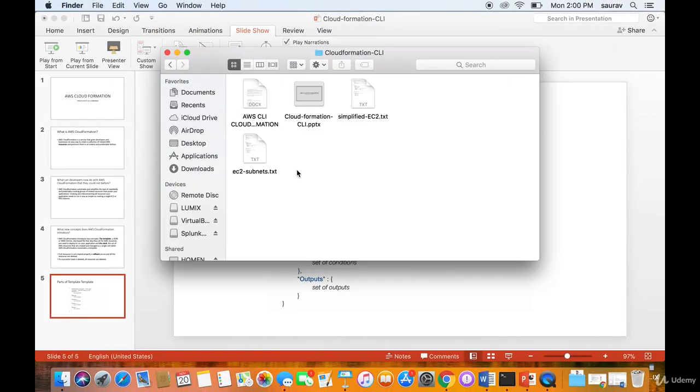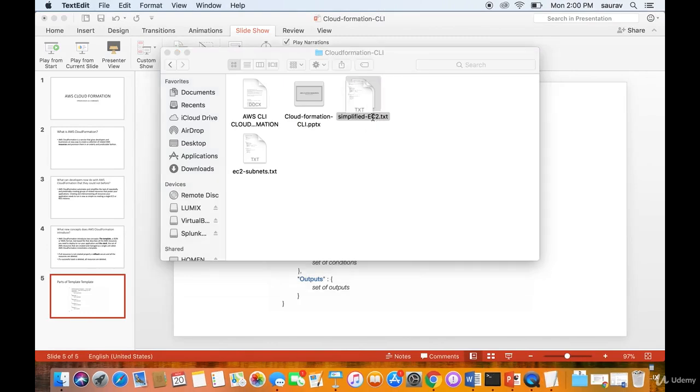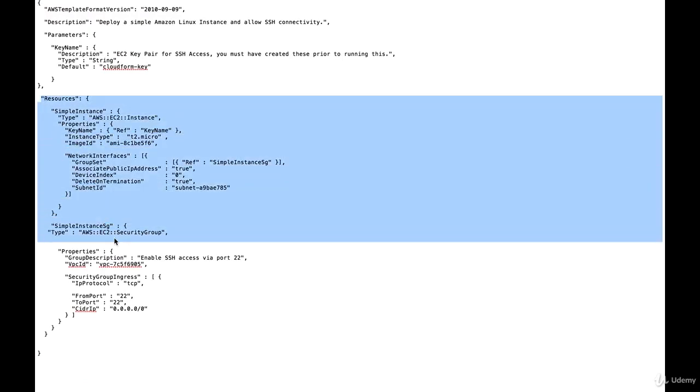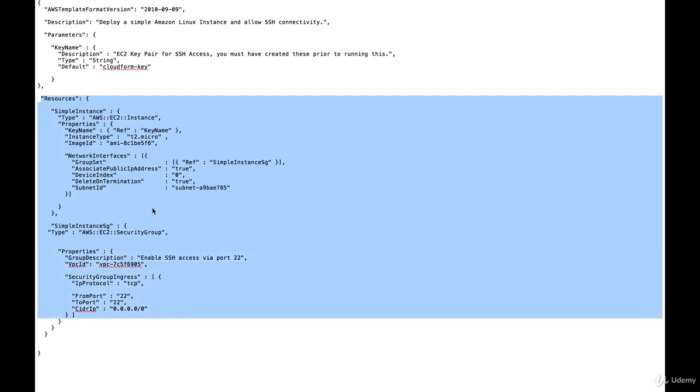All right, I want to show you the template that I used to create this stack, and this is right here. In the resource section, this is the resource section, I say I want an EC2 instance by the name of simple instance, and I want a security group, right? When I say type here, this is me saying I want an instance and I want a security group. So simply I'm creating an EC2 instance and a security group for that EC2 instance.